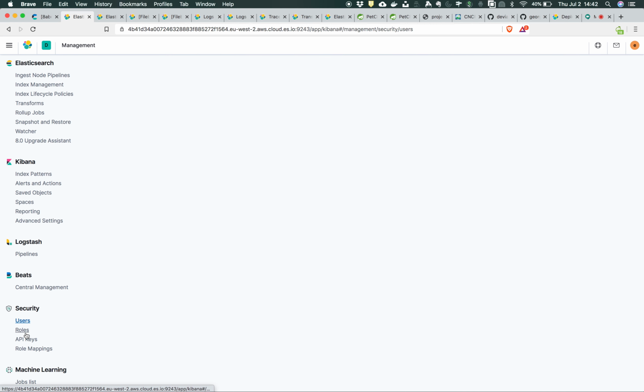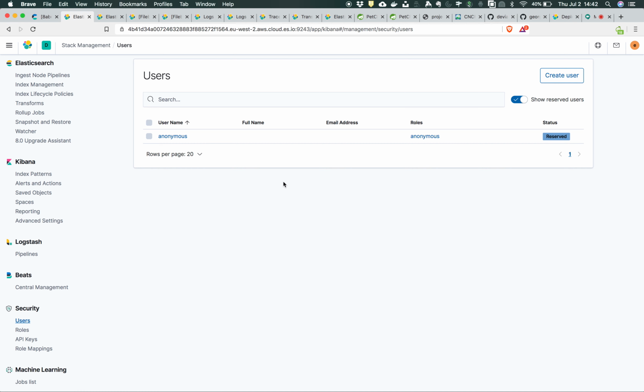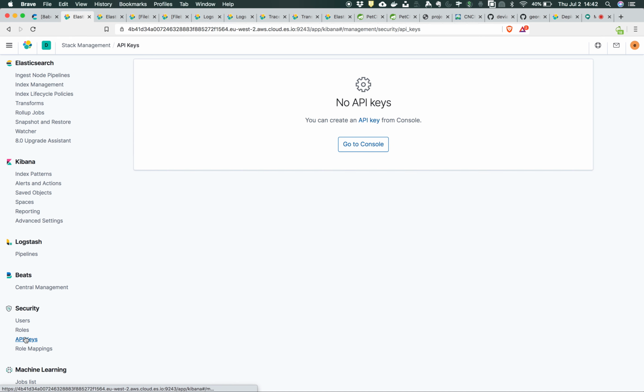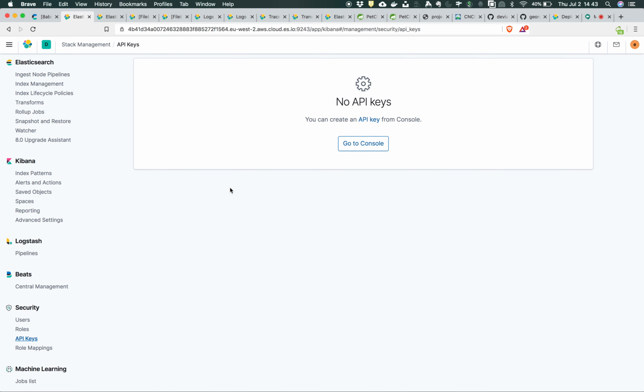These users and roles are now part of open source, but again a few features like roles and API keys are still part of their enterprise suite. To see what comes and what doesn't, I recommend you go to the Elasticsearch documentation and select the feature, and based on that you'll be able to see whether it's an enterprise feature or an open source feature.